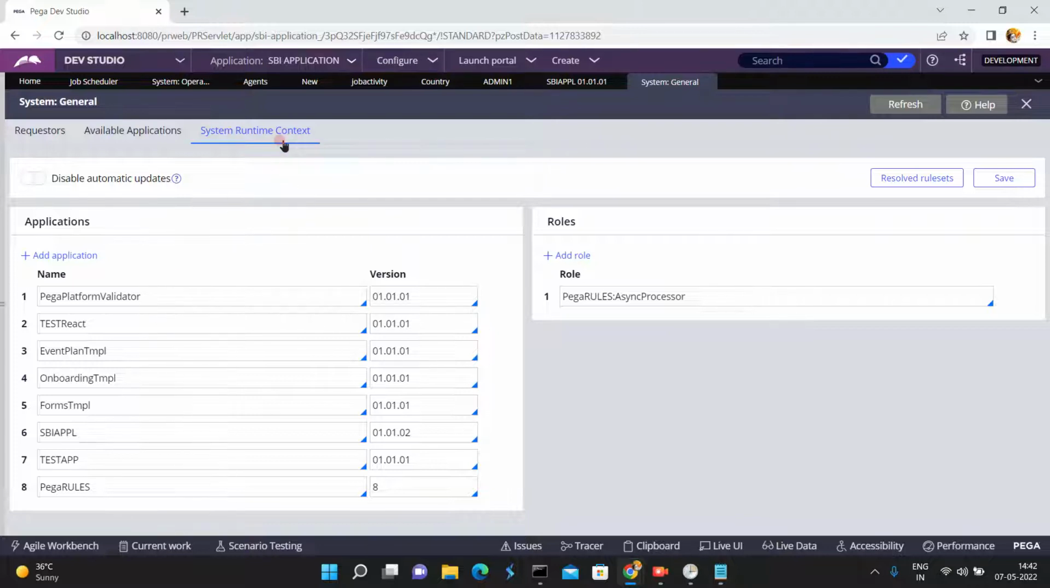So you can use the system runtime context or you can use the access group. Your wish. But using the system runtime context, it will verify whether the job activity rule is present in this application's ruleset versions, or in this application's, or in this one, like this. Unfortunately, if you remove this application from here, then the job scheduler will throw an error, because it cannot identify the job activity. The job activity is available only in this application. But try to understand what the system runtime context is and what the use of the access group is.